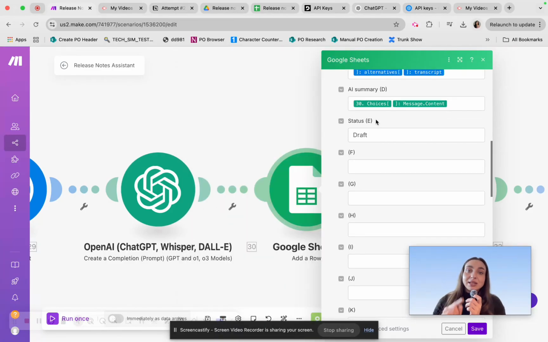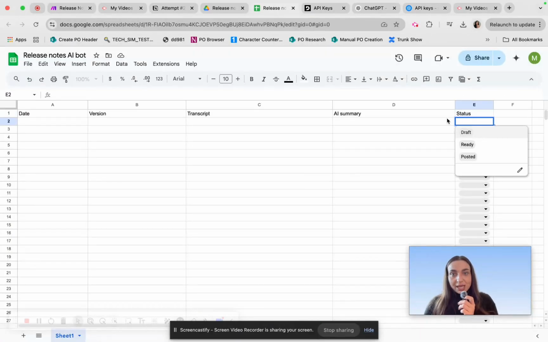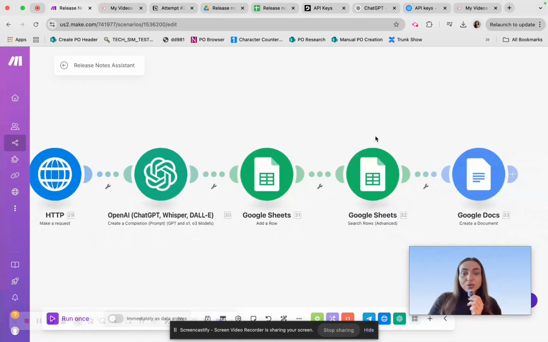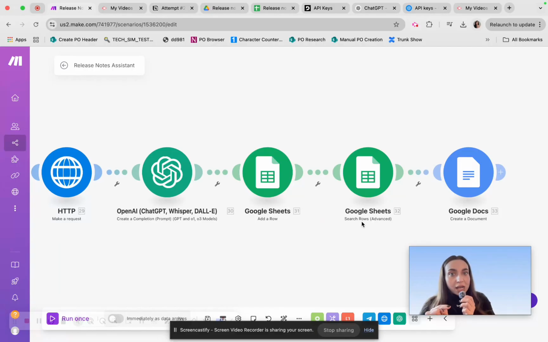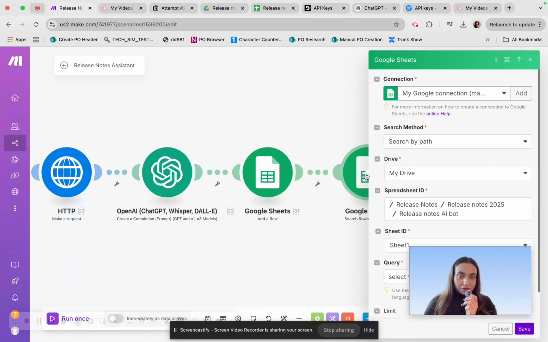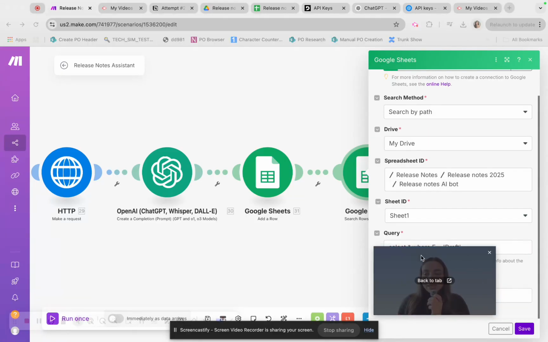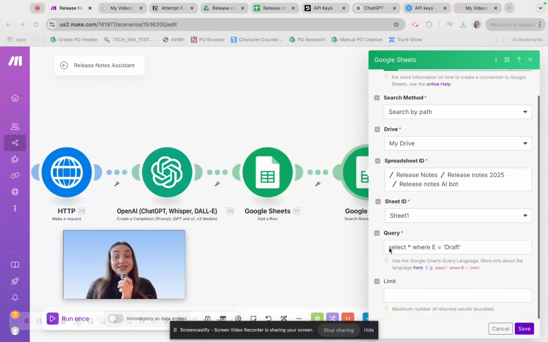Then status, I need that to always be draft. I need draft to be selected in my database so that my next connection works properly. My next connection is also Google Sheets, but it's a search for a row so that the Google Doc is created. Again, I need to establish the connection for this module as well. I need to select not the connection to Gmail or Google Drive, but the connection to my path to the database. Then the next thing you're going to see here is query. And the query should say, select everything where column E equals draft. That's what I'm telling it.